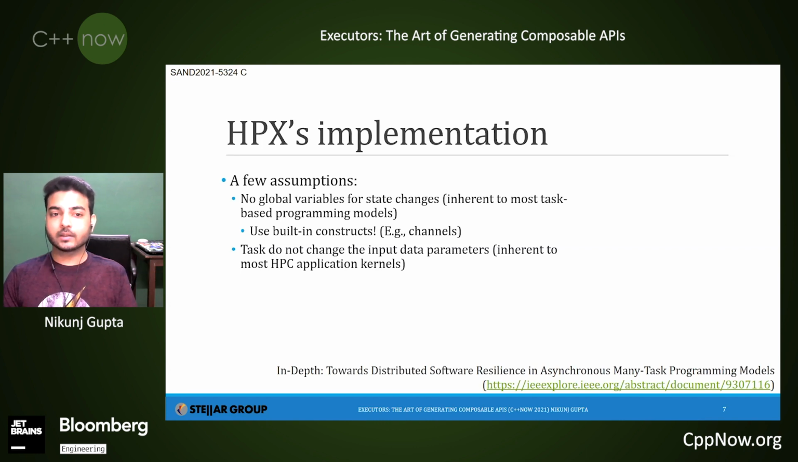The second thing is that a task does not change the input data parameters. This is mostly from a performance standpoint, because if you were to save input data parameters, that's a memory operation.